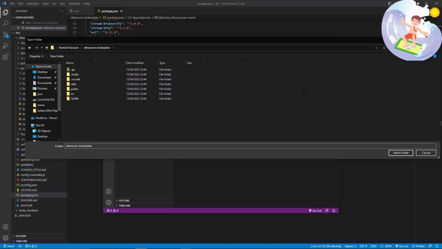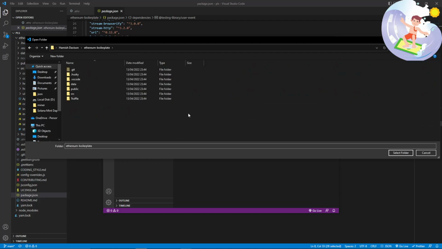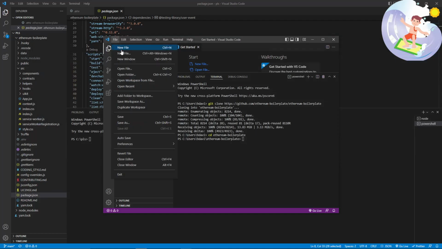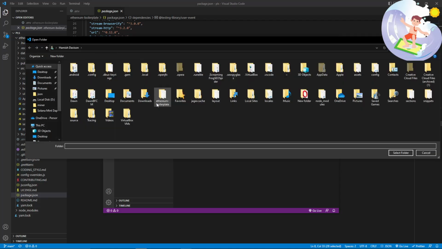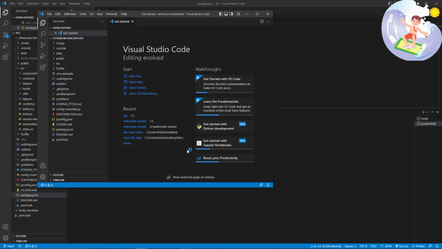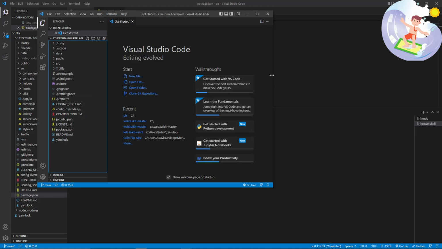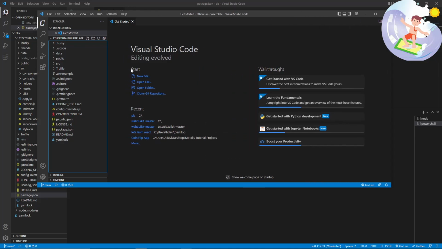Let me just open this. File, open folder, Ethereum boilerplate. Oh, I definitely pressed folder there. Select folder, there we go. Okay, so when you're at this point, you might be thinking, how do I make it work?